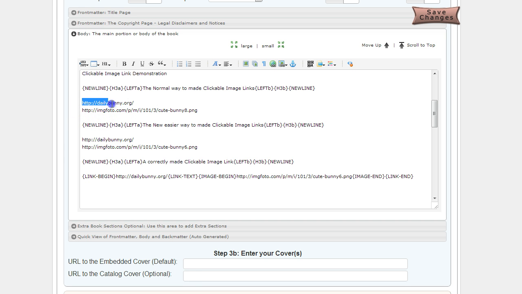So the normal way to do it is you'd highlight the site, the link, the dailybunny.org, and you go over to where you make a hyperlink. Now, if you notice to the right of that, I've added a new icon, and if you've been using KBG for a while, you'll notice that that's new. I'll show you that in just a minute. But basically, you click it, and then it would put the link token there, and great.